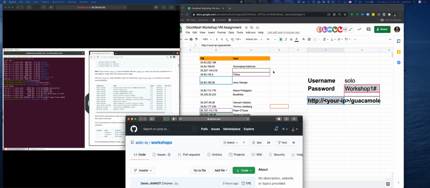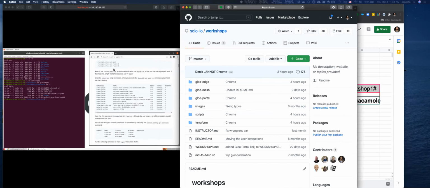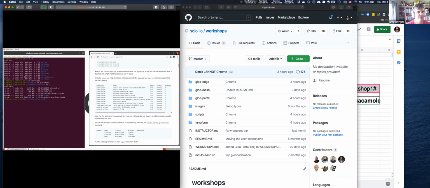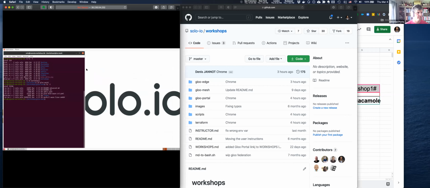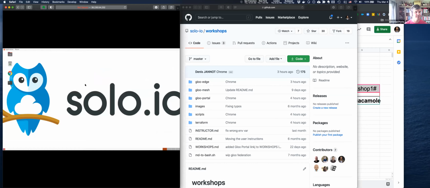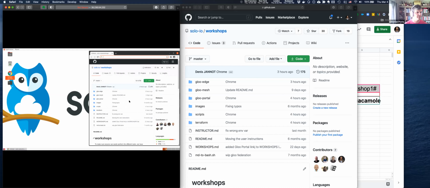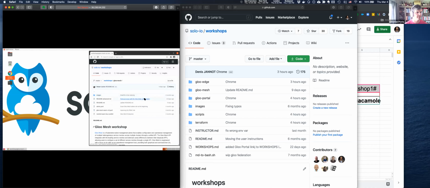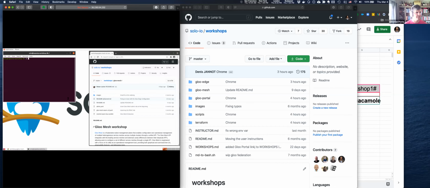Could you please show again how you got there? Yes. So when you log in to your machine, you should see something like this. You should see a desktop. And what you need to do is double click on Chrome. That will open up the workshops repo, and then click on GlooMesh. That'll take you to the instructions for the GlooMesh workshop. And then from there, double click on the terminal, and the terminal should open up.